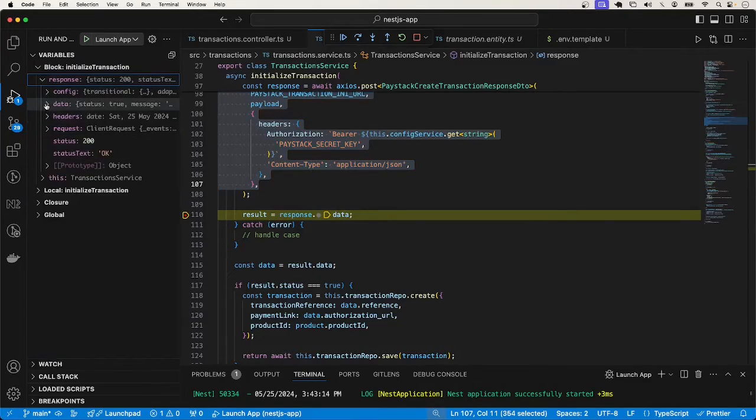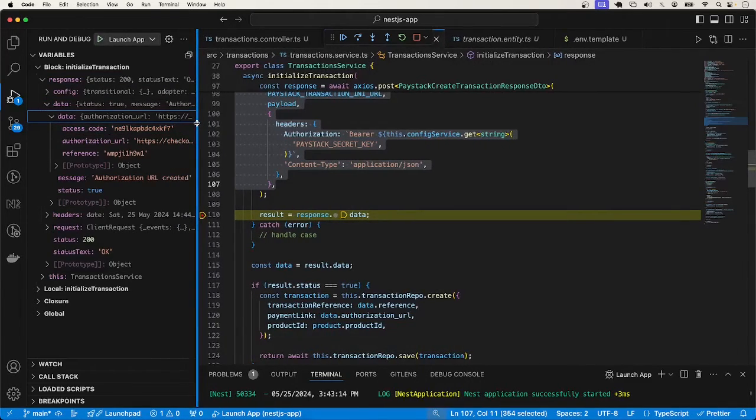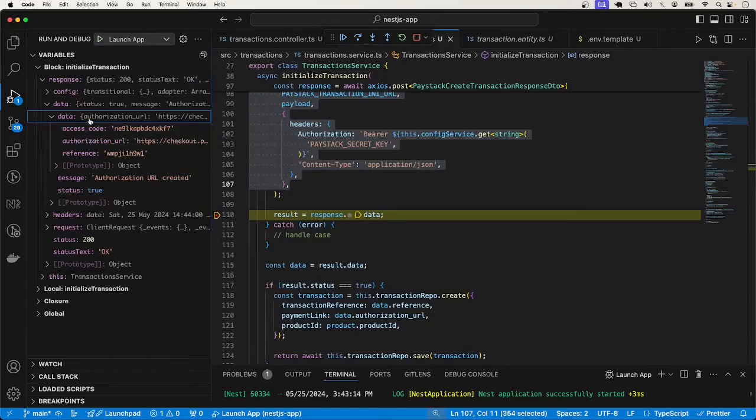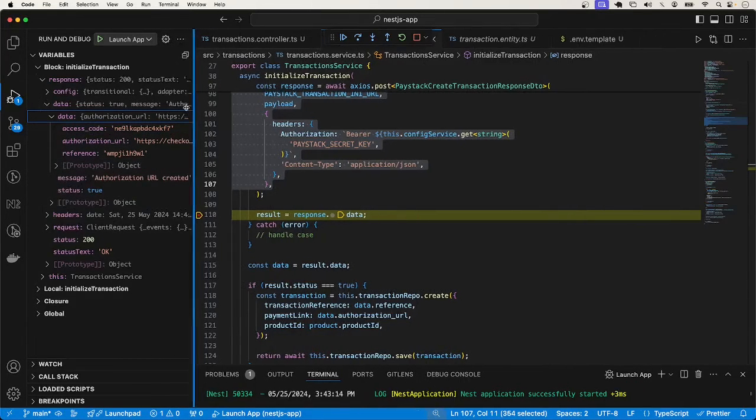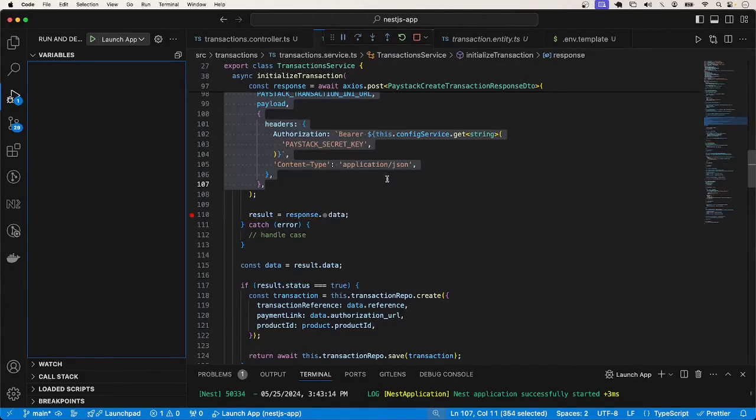Inside the response, you can see that we have this data like we saw in the documentation: authorization URL, access code, reference, payment reference, whatever, all this. But what I need for now is this URL. So I will let this continue and I will go back to Postman.